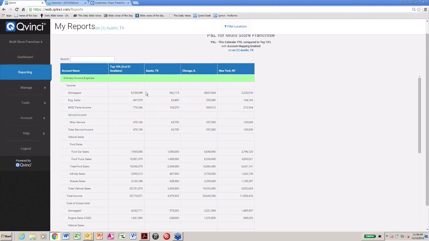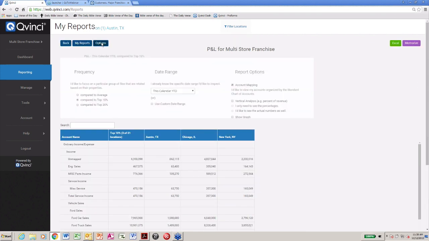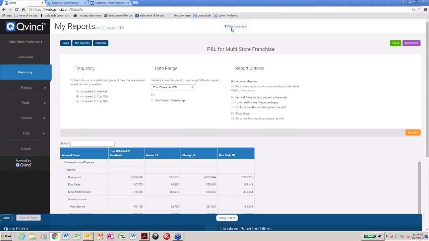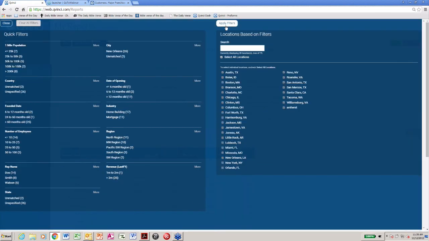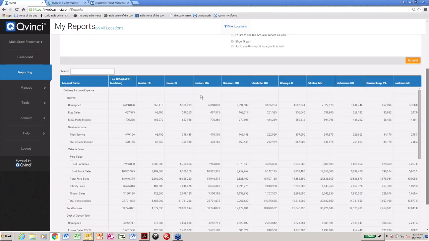So I still have my three locations selected. I own those three locations. Remember, we had those selected. My three locations against the average of the top 10% of the 21. So I can look at one, many, or all. If I want to look at them all, I simply go back over to filter locations, select all locations, apply the filters, and here's the same report that quickly: the average of the top 10% of the ecosystem and all the locations in the ecosystem, in a standard against the standardized chart of accounts.